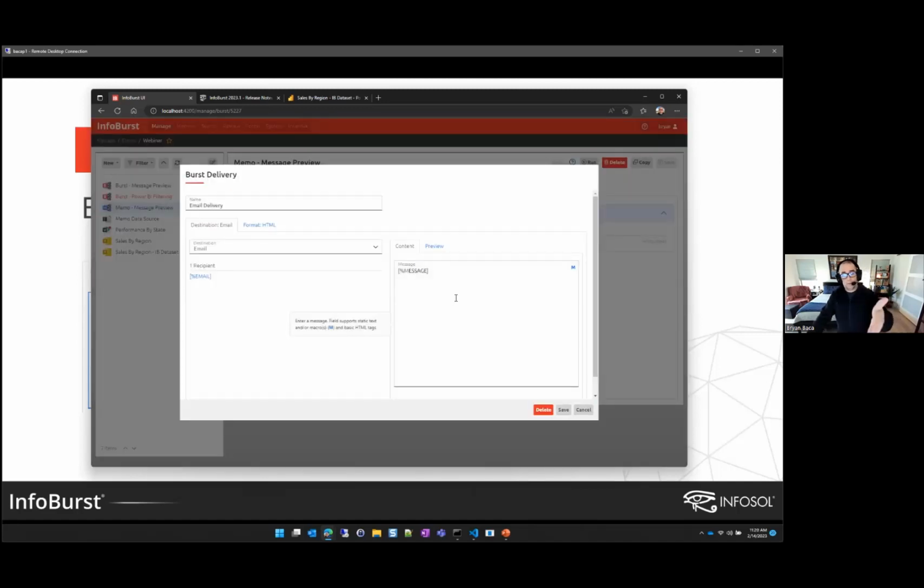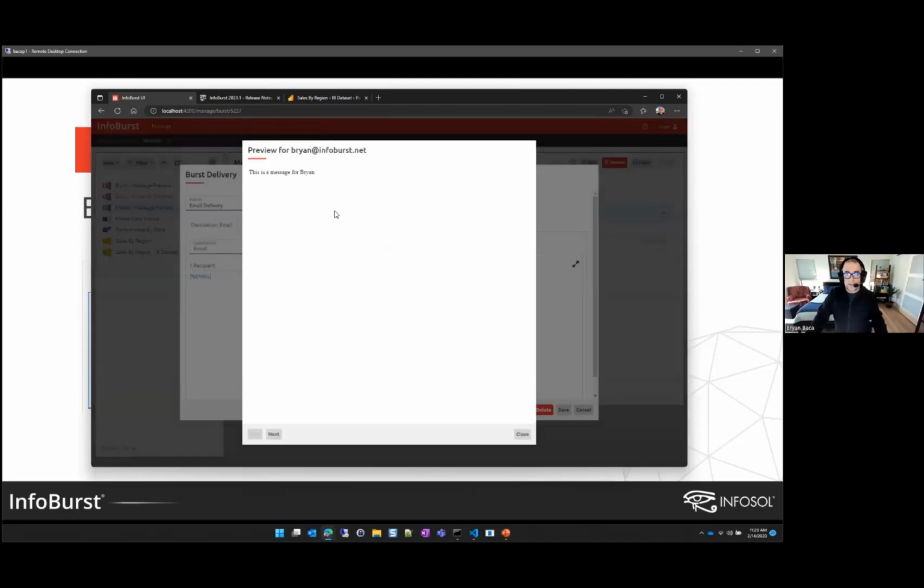Now, unlike the burst example where we had the message inline, this is sitting over in our data source. If that's the scenario, we can still preview it. So if you come to the preview tab, you'll notice we still see the macro, the message placeholder. But if we expand the preview, we can now see a preview of the formatted email message from the source. Now, the first row in that table was my address, and it had an unformatted message. This is a message for Brian. But in the second row, that user had a fully formatted message with HTML.